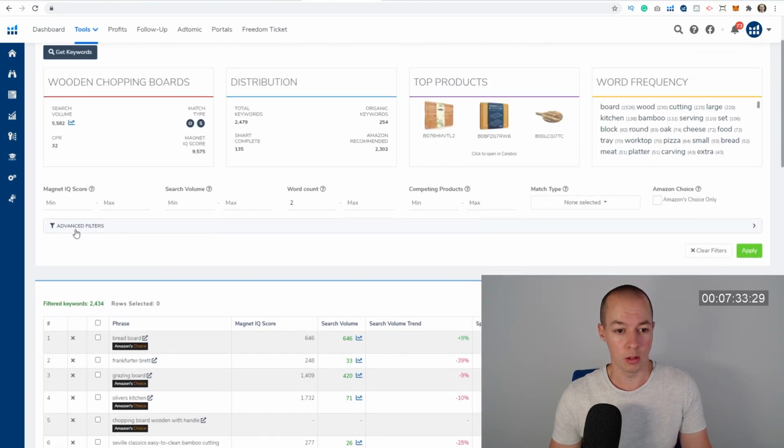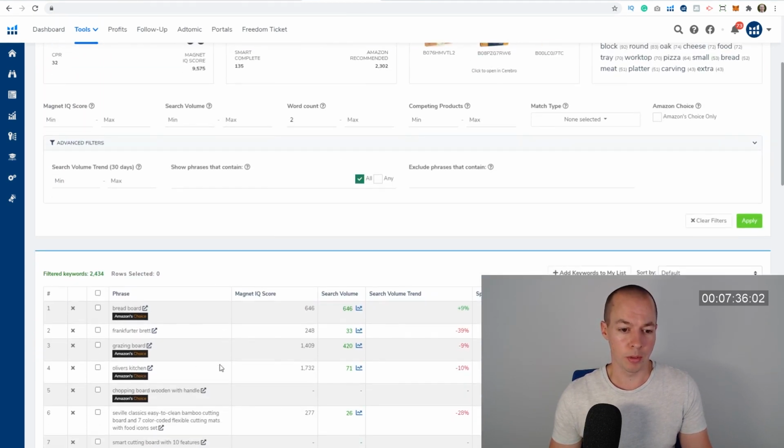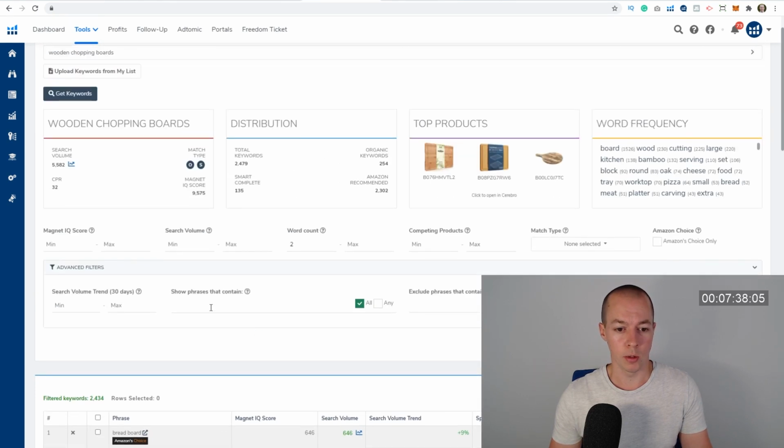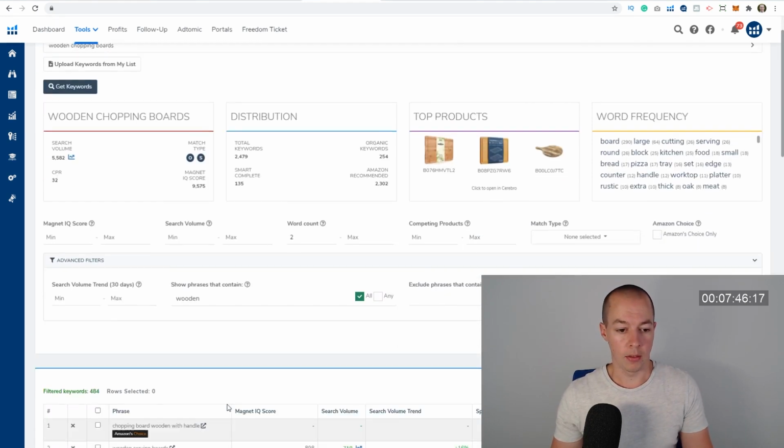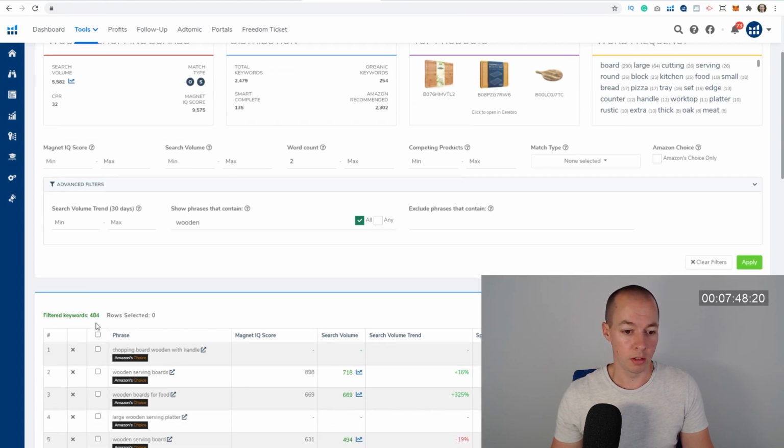So I'm going to show you how to use these filters. So for example, some of these aren't overly relevant, so I might want to include a particular word to ensure all of those phrases include a word. So wooden makes sense in my eyes, so I'm going to pop wooden in here and click apply. And that has reduced us to 484 keywords.